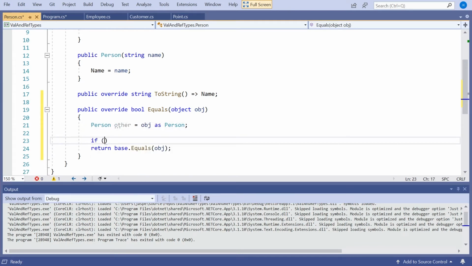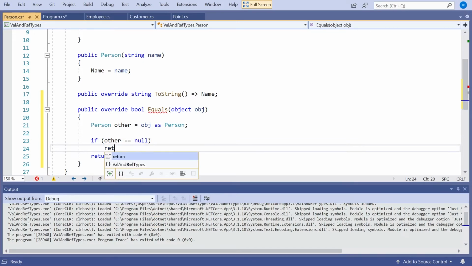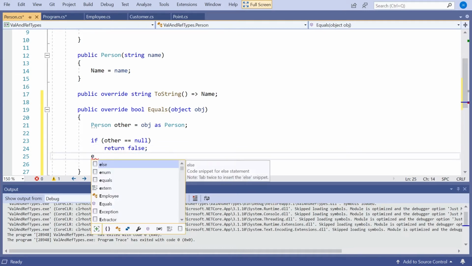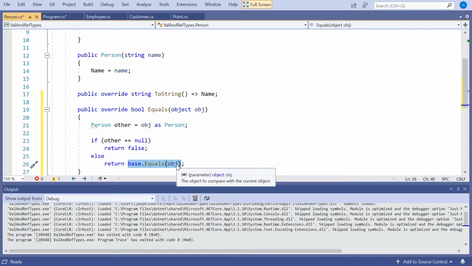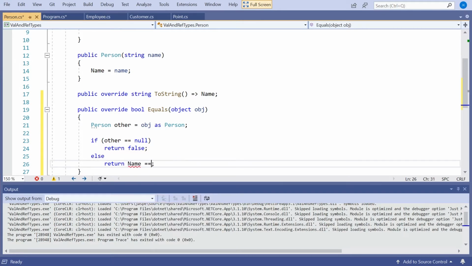If it fails to convert it, then other will be null. So we'll check for that, and if it is, return false. Otherwise, then we can just do our value-based comparison, which in this case is to say if our name is equal to other.name, then that would be what we judge. Again, we make up the logic for ourselves, but that would be what we have there.